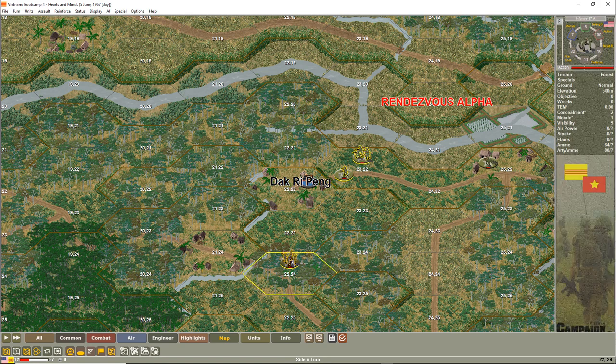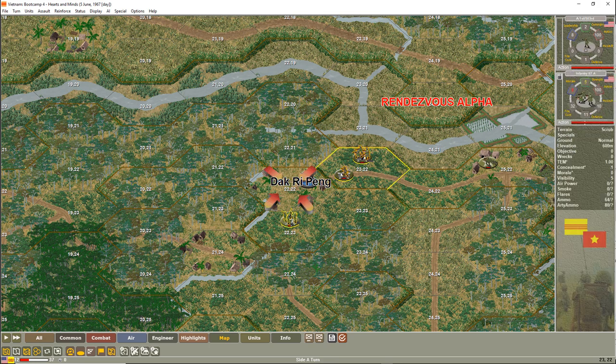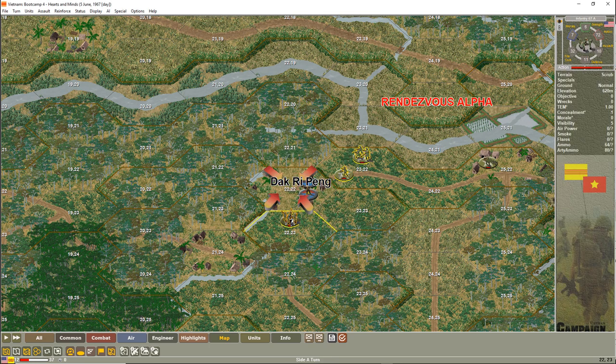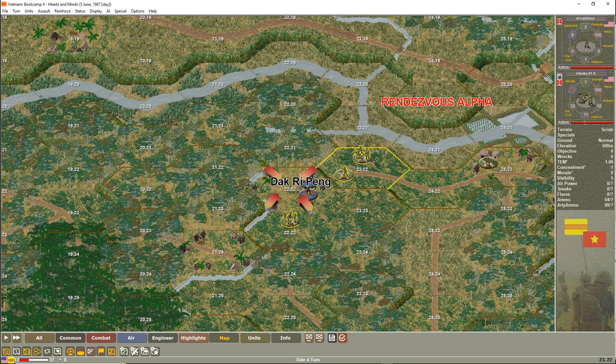Okay, let's get a little bit closer. Let's use both of these units and assault. Now, you'll notice how I'm assaulting here. I'm assaulting from these directions, and since all these units are performing in the same assault, this is what we call a flanking assault. This flanking assault offers a bonus over a regular assault. So let's resolve it and see if we get lucky.